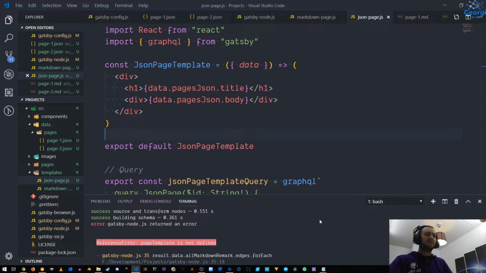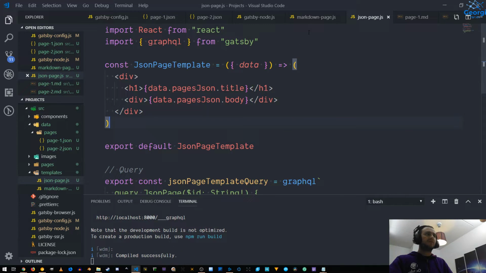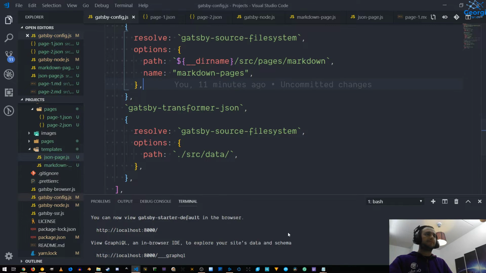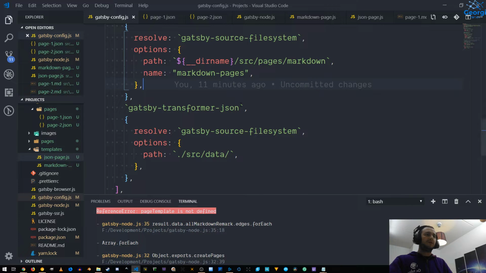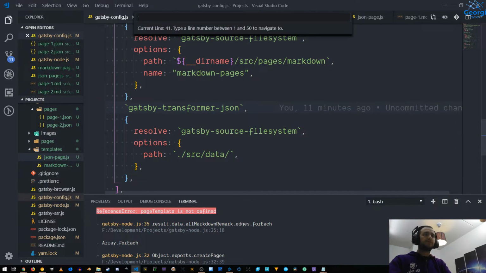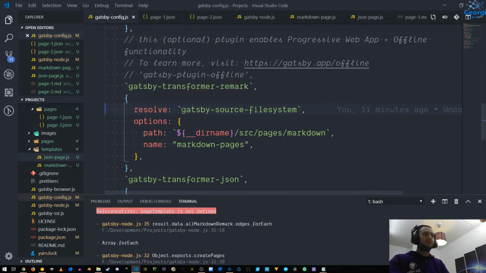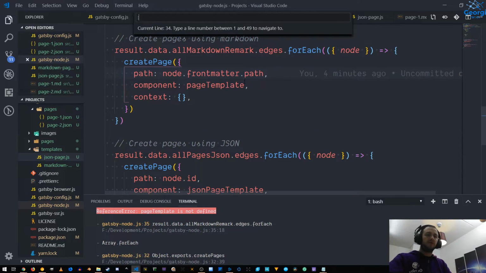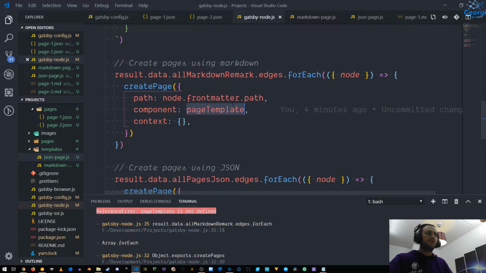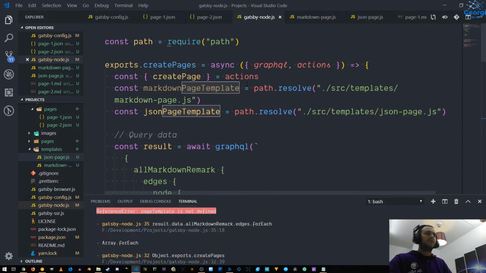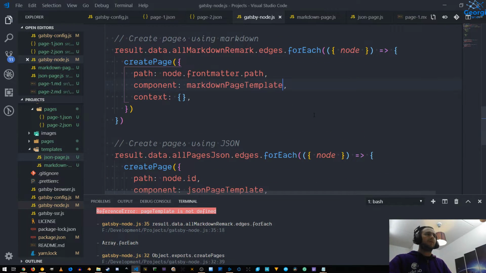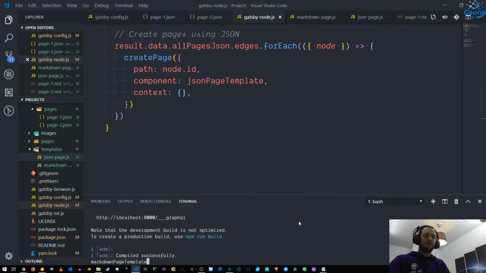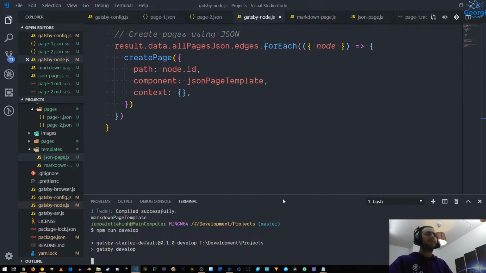or not. Page template is not defined. Where did this error occur? Line 35. Oh, I'm in the wrong file. gatsby-node. Go to line 35. Page template. Yeah, it definitely does not exist, because it's called markdownPageTemplate, I guess. Oh, let's rebuild anyway.